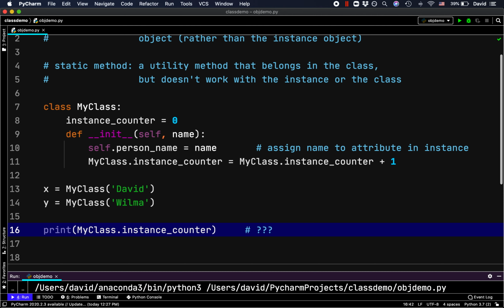Now, as we saw earlier, every time we create an instance, or rather more accurately, construct a new instance, Python's going to call init within the class. And that's the case here too. In both line 13 and line 14, init is being called automatically. During that time, two things are happening. One, we're setting the person name attribute in the instance. But secondly, we are incrementing the value of a class variable. That class variable is being accessed through the name of the class.